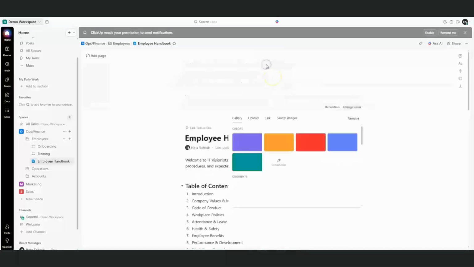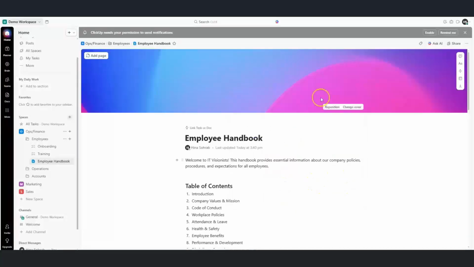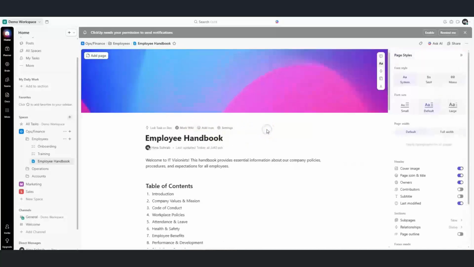You can also add a cover page. So this is the cover. You can also link this document to a task or to another document, mark it as a wiki, add icon, go to the settings. Here in the settings, these are the similar that you were able to see when you were creating the document, where you can have the cover image and everything.